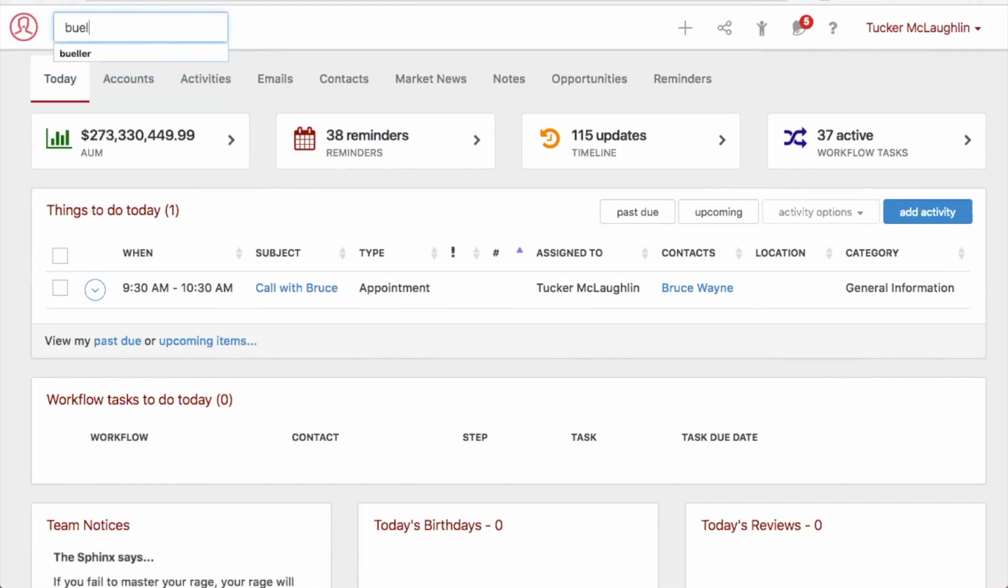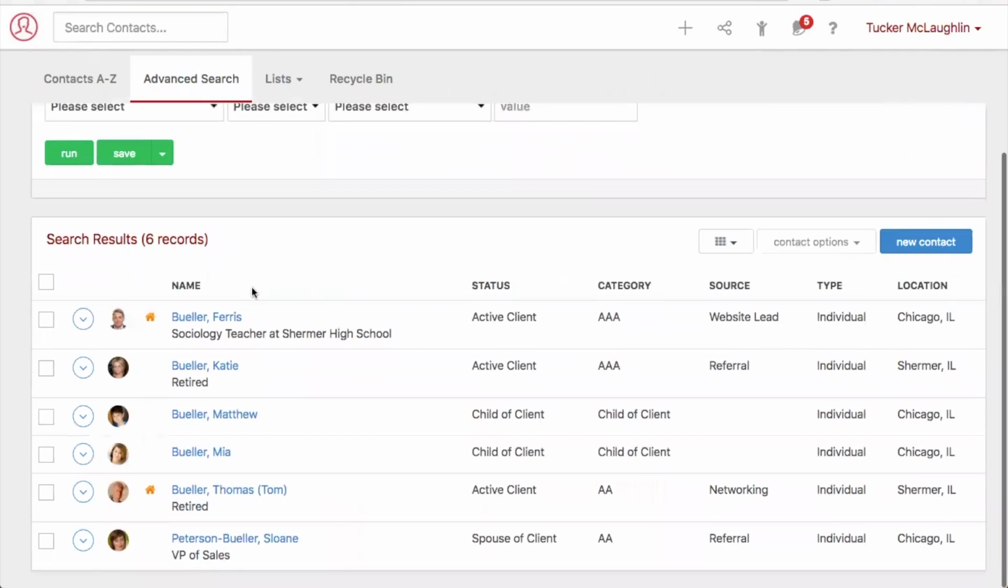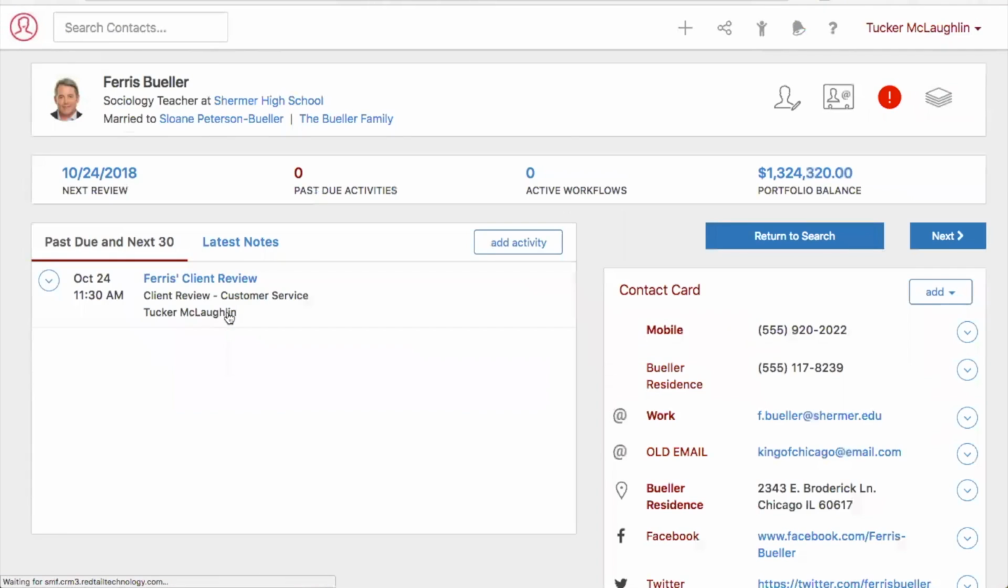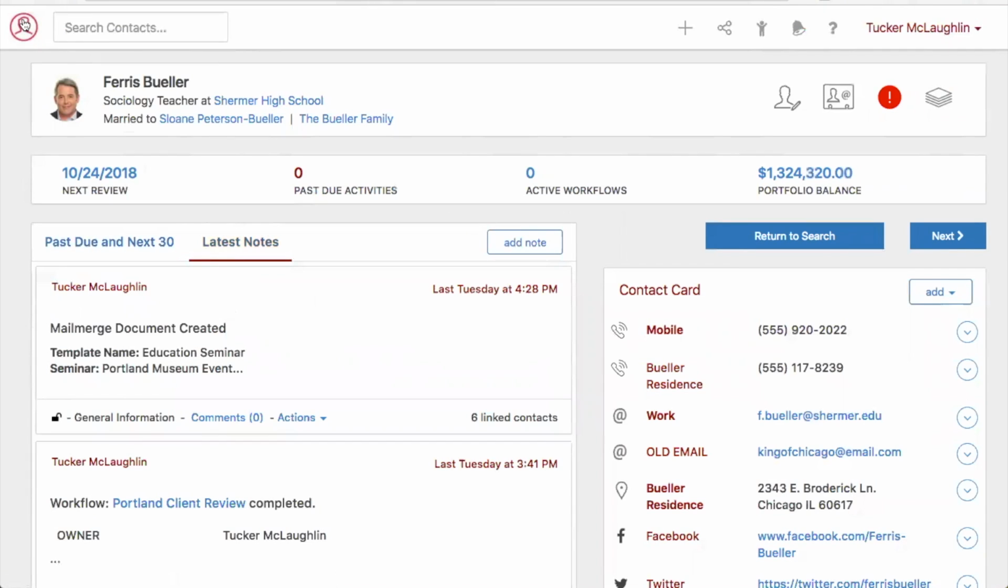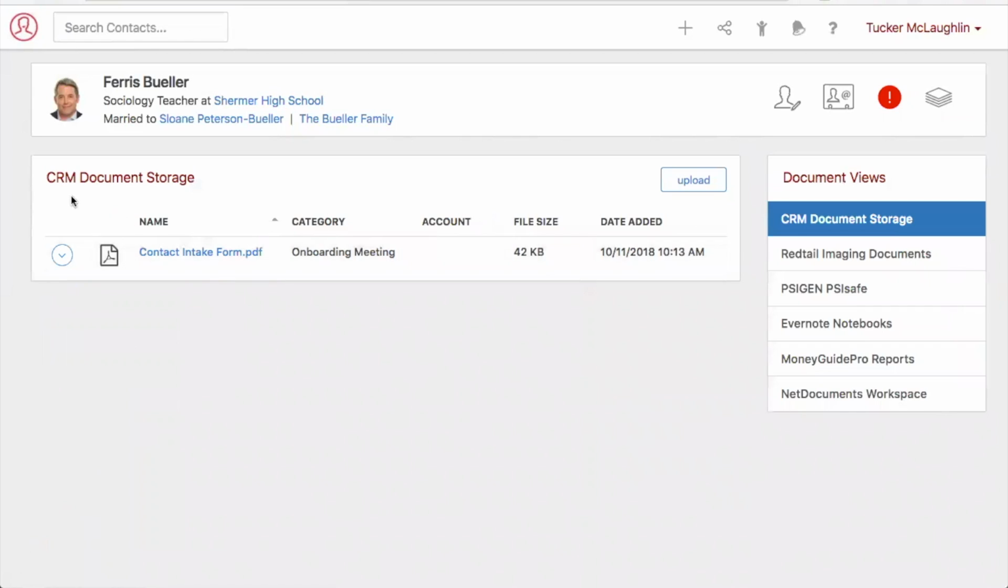I'm just going to type in, we'll use Ferris Bueller as our contact today. So type in the last name Ferris, and coming down, I'll click on Ferris Bueller. So in each individual contact record, in the left navigation menu, I can actually click on Documents. Once I select Documents, it takes me directly to the CRM document storage section.